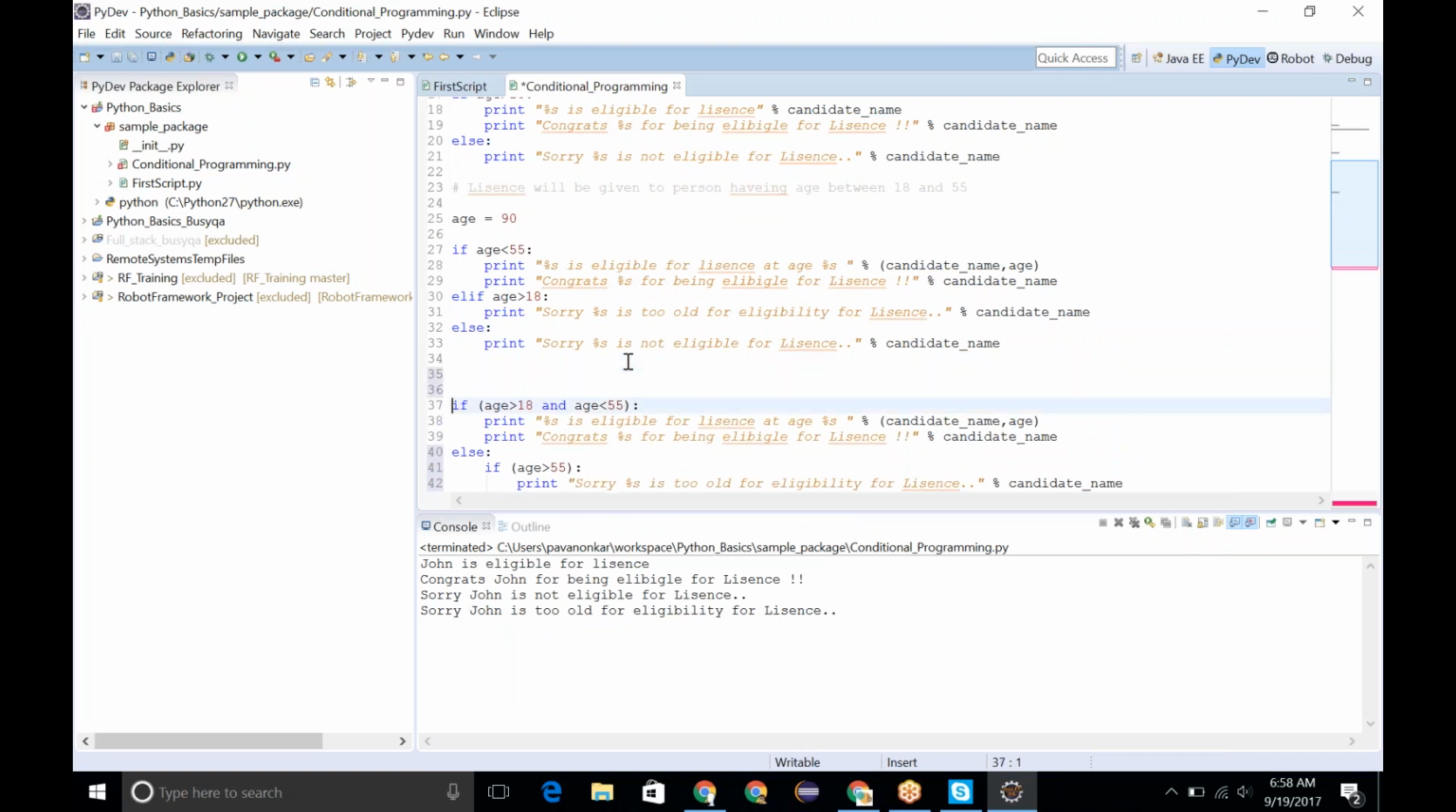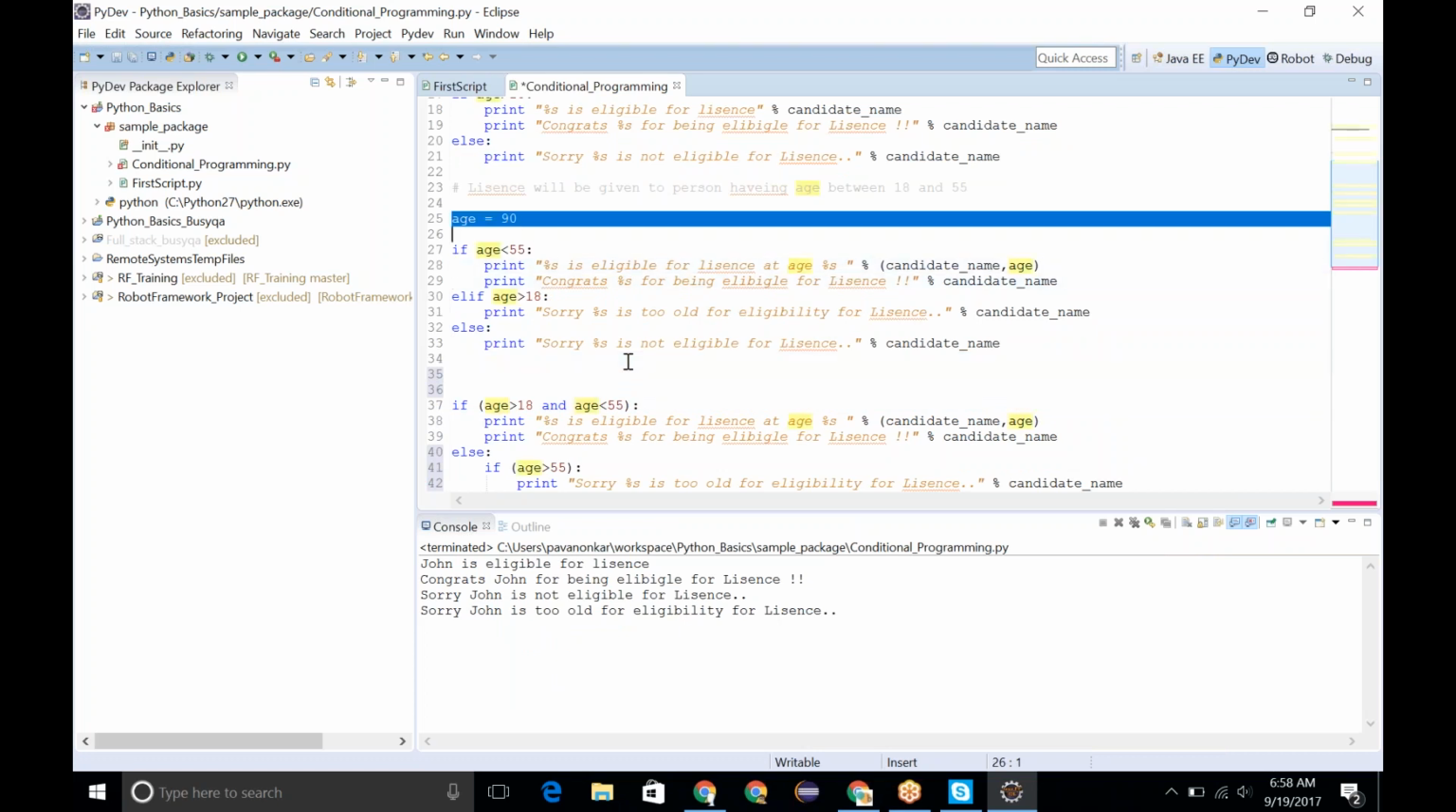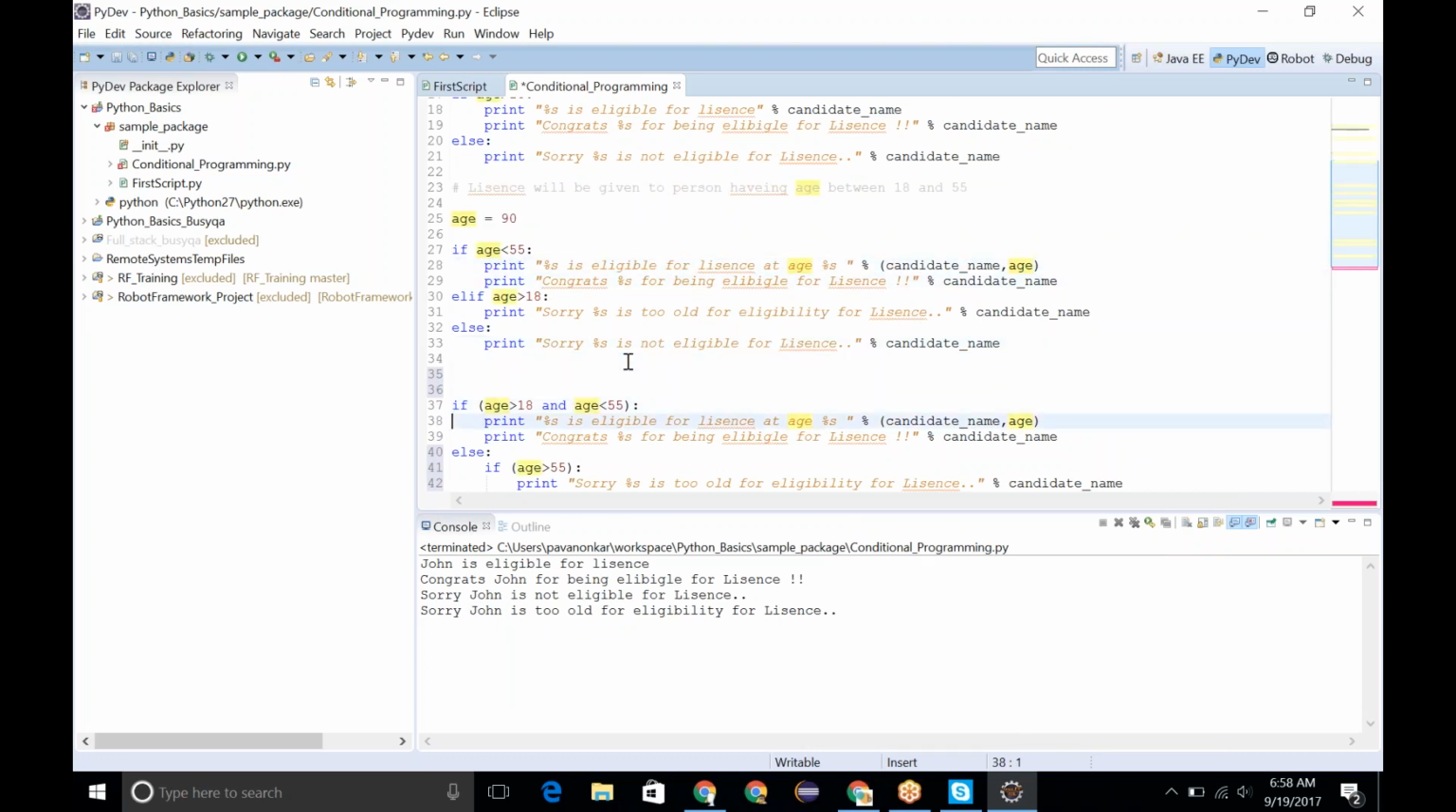Okay, what if the age is 90 now? Because still we haven't redefined this value. So what will happen? Is age greater than 18? Yes, it is greater than 18. So this is true, right? And is this lesser than 55? No. Age is still 90, right? So 90 is greater than 18 and 90 is not less than 55. So this is a true value and this is a false value.